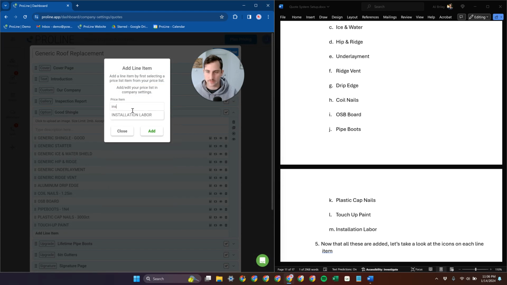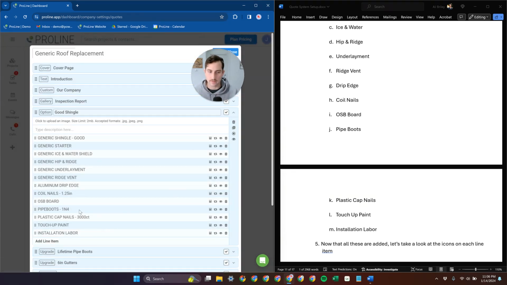And of course, everybody charges differently for labor. This is the way my co-founder does it. He just pays his subs by the square, so he only needs one line item. But if you do have a more complex way of charging for labor, you need to have different line items for all those different labor charges, and you would add those here.